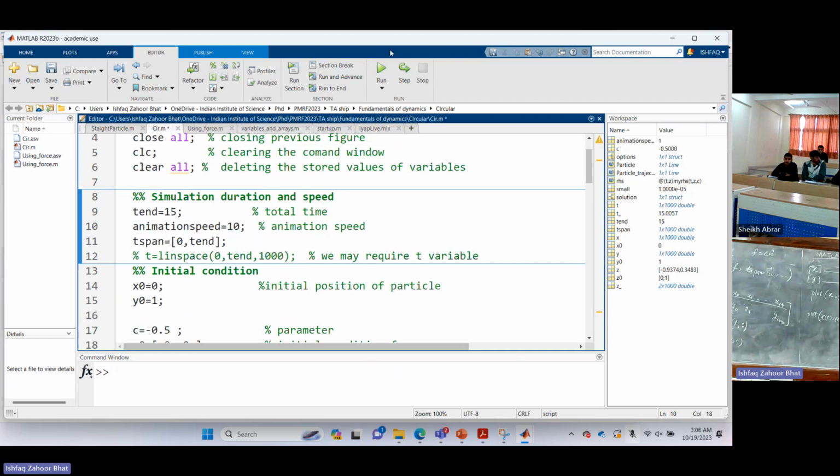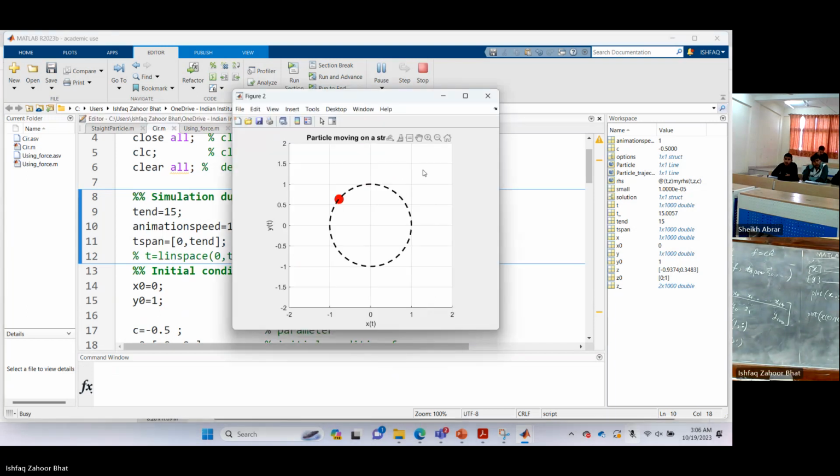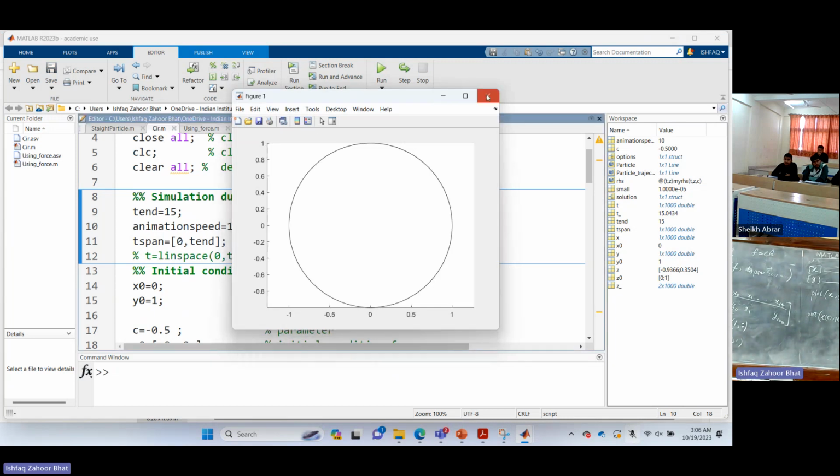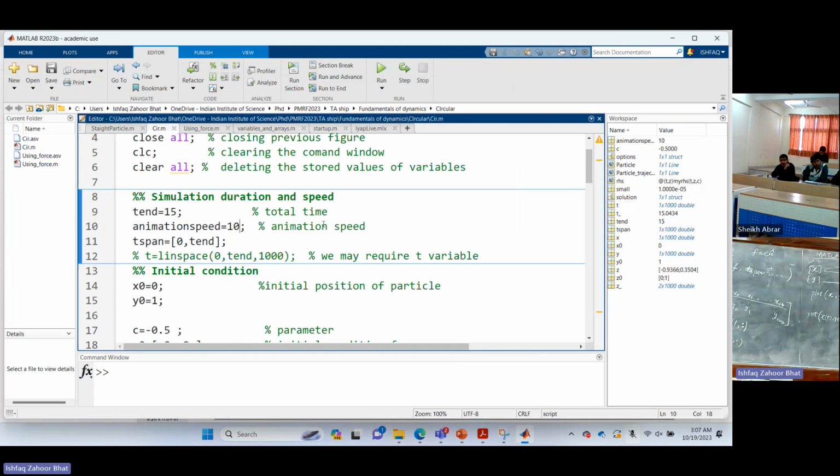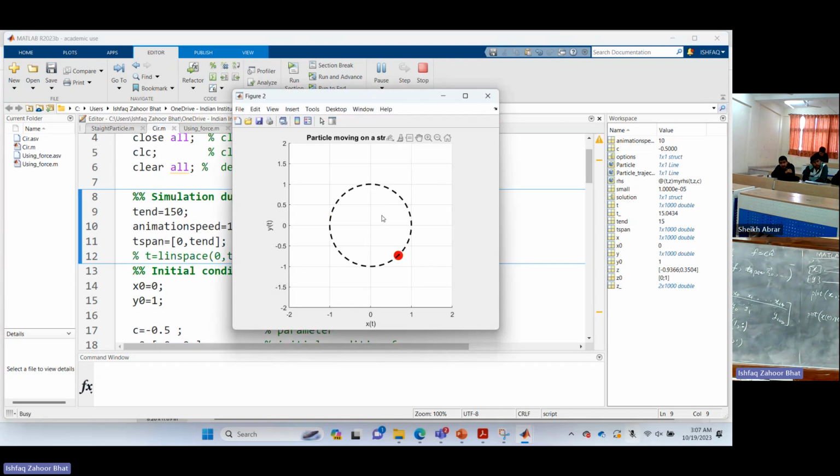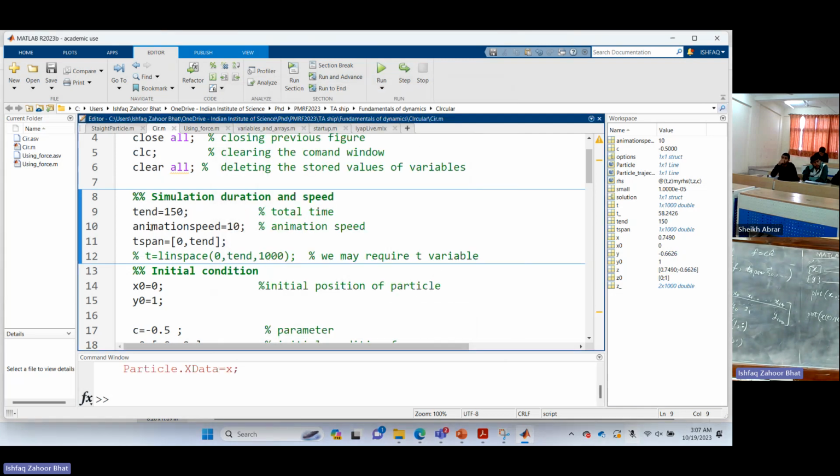So if I write here 10, it will make the simulation speed 10 times faster. See, it has already completed because the total time was only 15 and the speed was 10, so it took only 1.5 seconds in real time. But if I increase it, for example, let us take 150 seconds and run again, you can see the speed is very high because I have made the animation fast. These are not the things I want to focus on, but this was just to say what these are going to do for us.